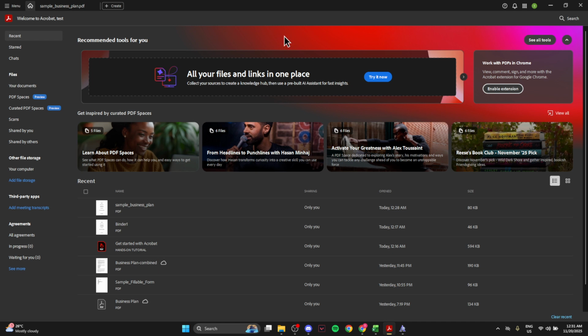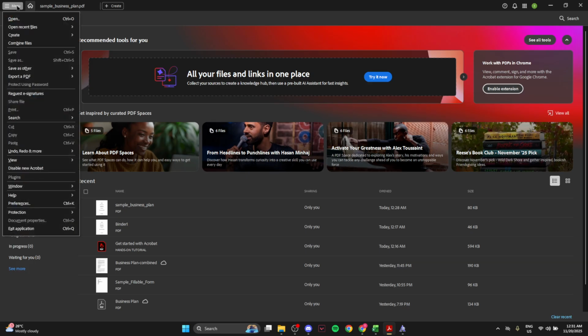Take your attention to the top left corner of the screen where you'll find the menu button. Clicking on this allows you access to a host of options and settings. This menu is essentially your gateway to customizing how Adobe Acrobat works for you.